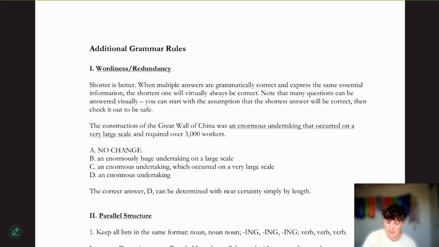Now, I should say the simplest answer is not always correct. The simplest answer that includes all of the necessary information, that's the correct answer, right? So you don't want to omit anything that's useful, right? But you definitely don't want to be redundant, right? So if we had an enormous undertaking, right? That's important information. And if there was answer choice E that was just nothing, right?